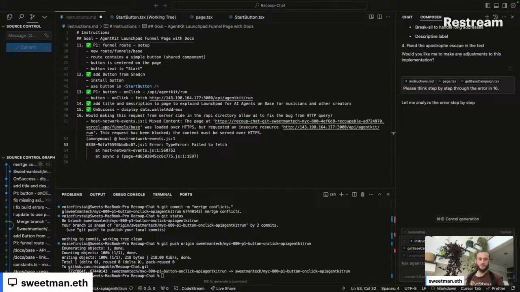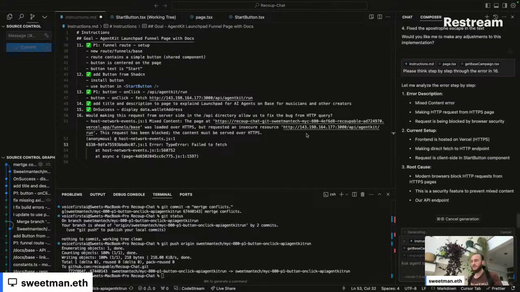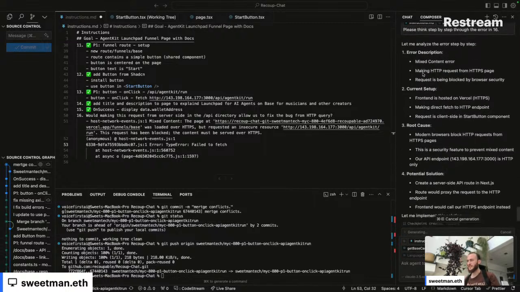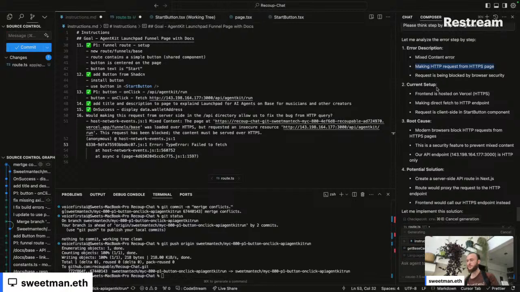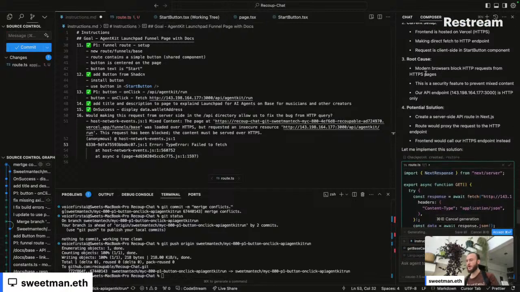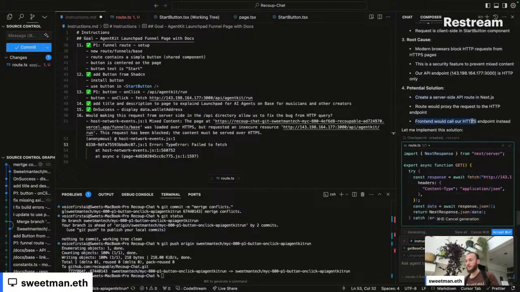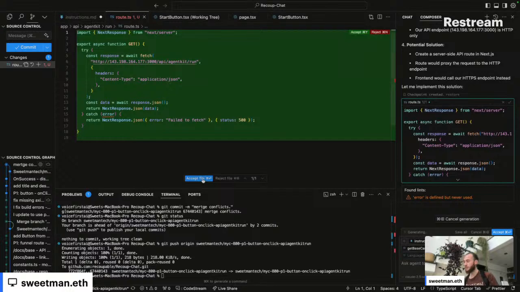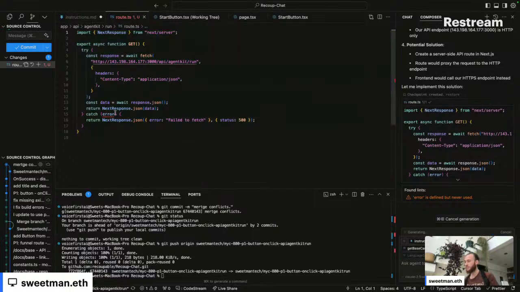Okay, I'm going to hide all the comments because we haven't had any new ones in nearly 10 minutes. Let's analyze it. Making HTTP requests from an HTTPS page, it's blocked. Current setup. Root cause. It looks like chat might be saying that this will just work. So let's try making the request from the backend.